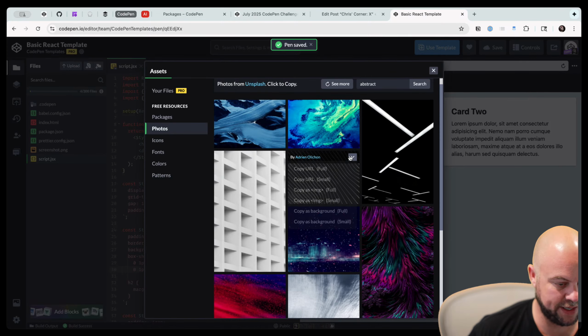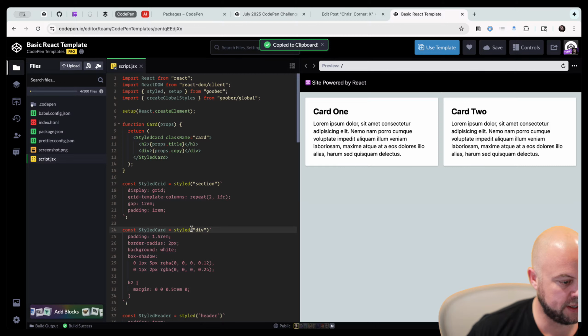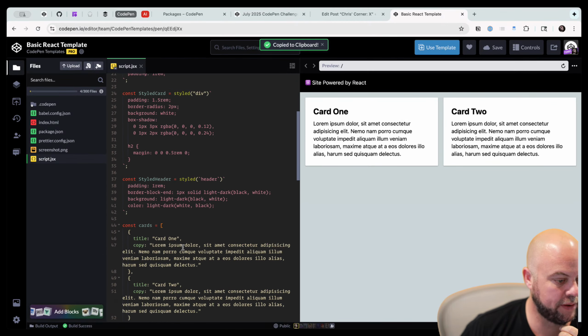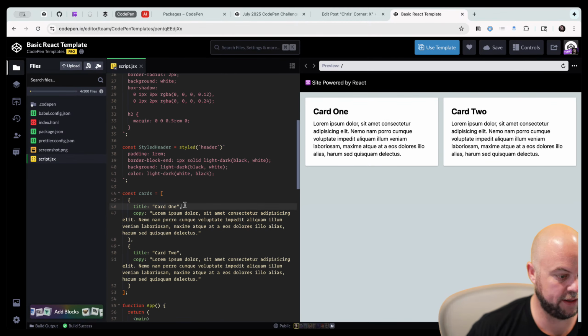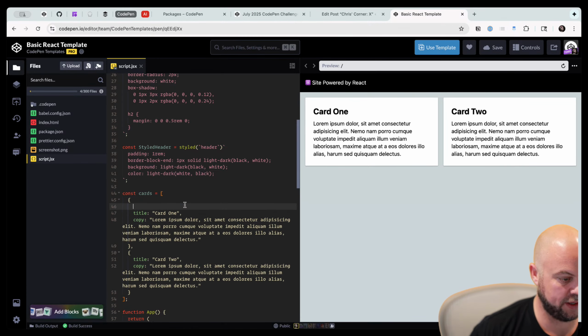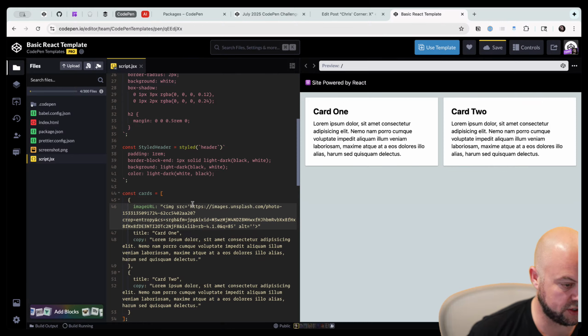Sure. Oh, these lines are classy. I'll get the full-size image for now. So it would be a prop, right? We'd say like title. Maybe we'd even put the image first. Image URL is that. Ooh, so we just want the URL, not all the rest of this crap.